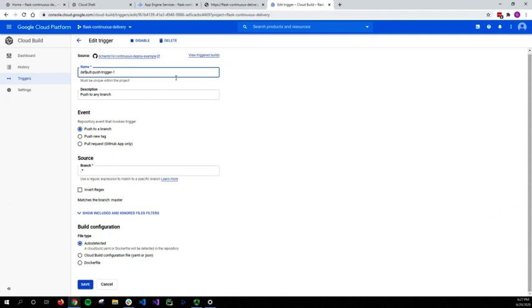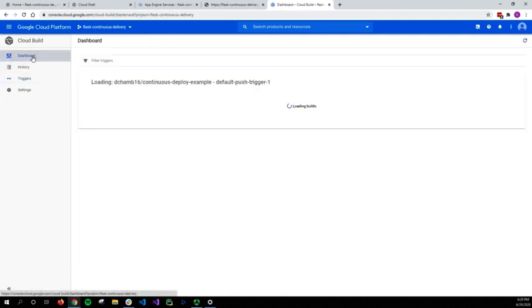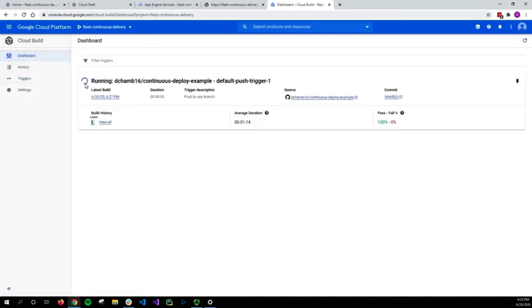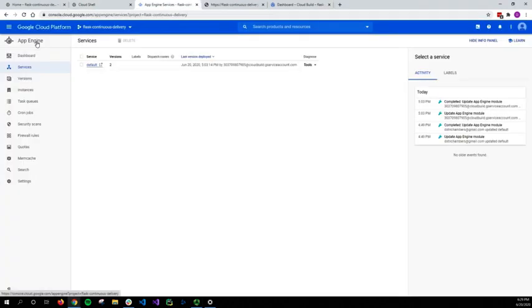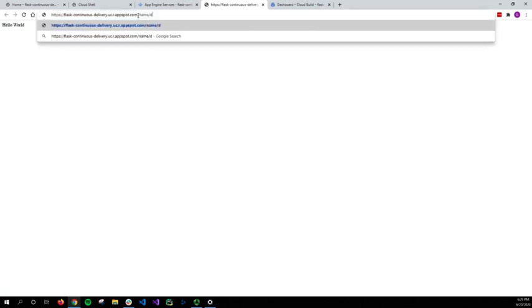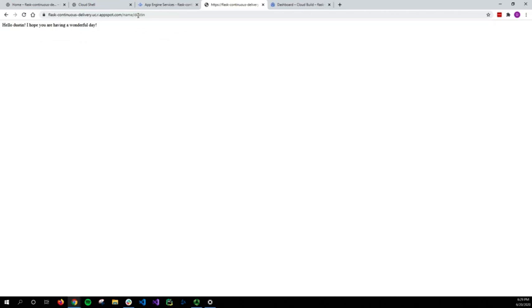So let's come back over here on the triggers, go to our dashboard. We can see that it's now running because we made that latest push. So let's give it a minute, and when it's done, we can go and test it out. All right, looks like it's finished running. So now let's go and test it out again. I'm going to come back over here to my App Engine and hit this default again. All right, that was under name. Let's try my name again. Boom, there it is. So that was super easy.